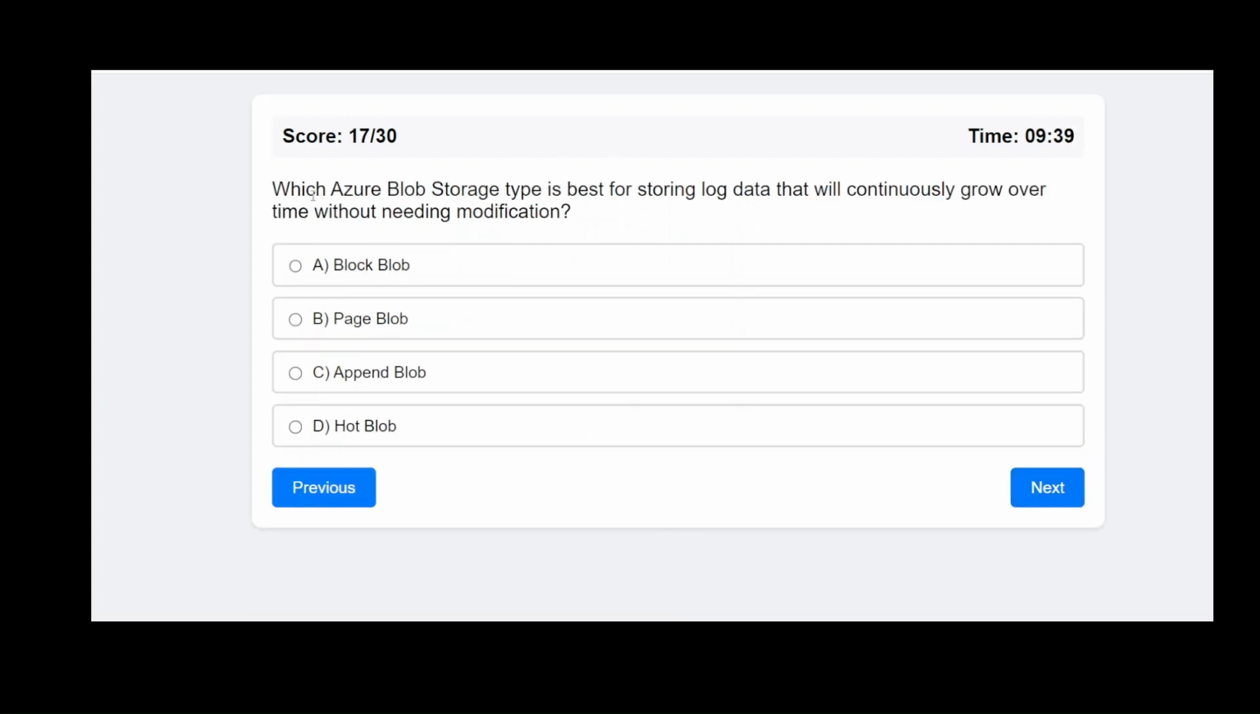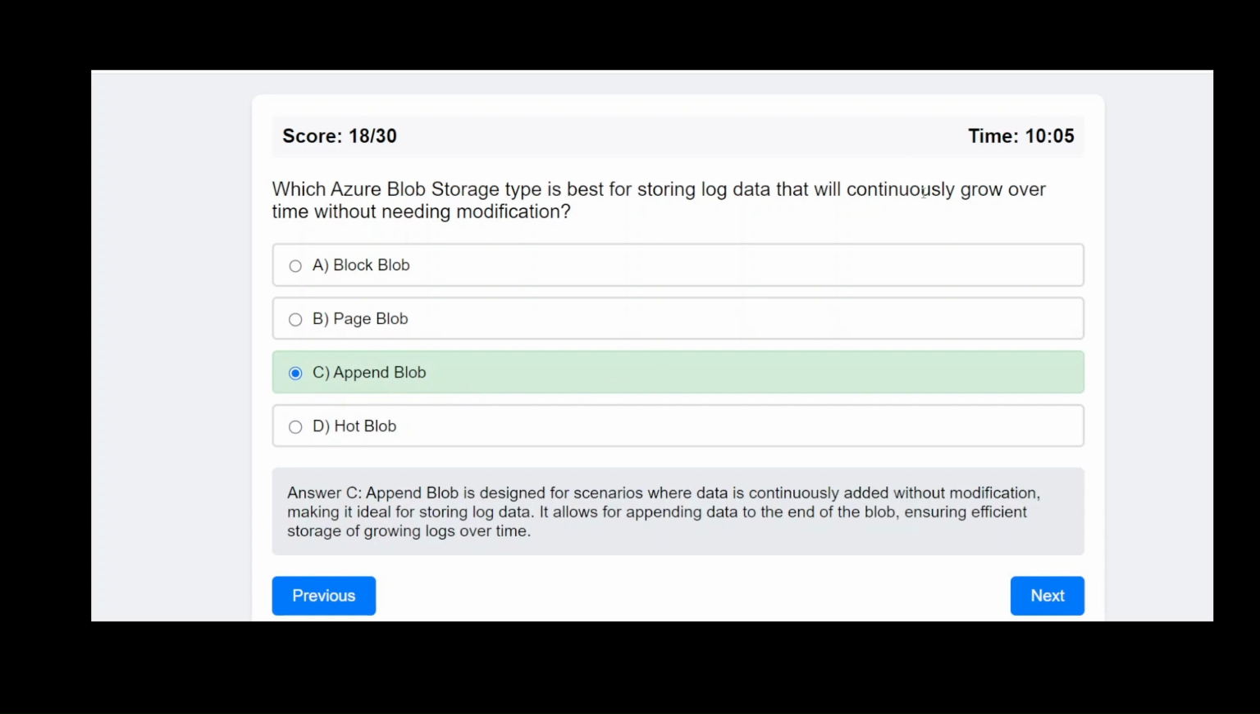Question 18. Which Azure Blob storage type is best for storing log data that will continuously grow over time without needing modification? Okay, so here it says no need for modification. We will just continuously add more information. So which one is it? Block blob, page, append, hot blob. This will be append. Okay, so we are continuously adding or appending data.